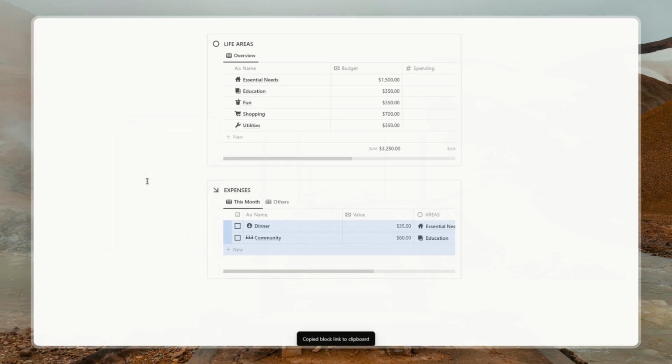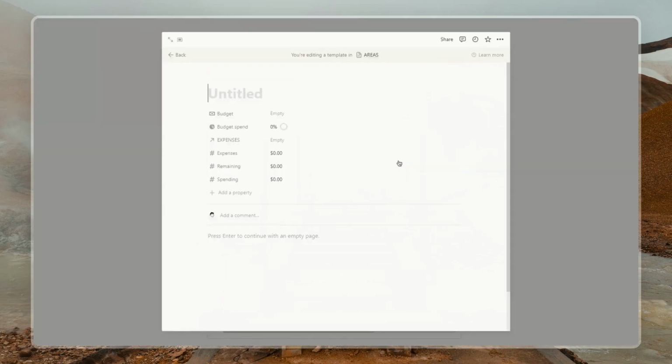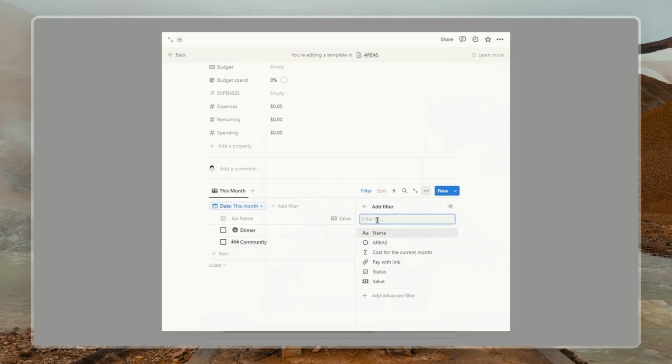Let's copy link of this database. For this, we'll create a template here in Areas. Let's name it New Area. And below, let's paste Expenses database as visualization. But in this view, let's create another filter. It'll filter expenses whose area equals the current area. In this case, it is New Area.